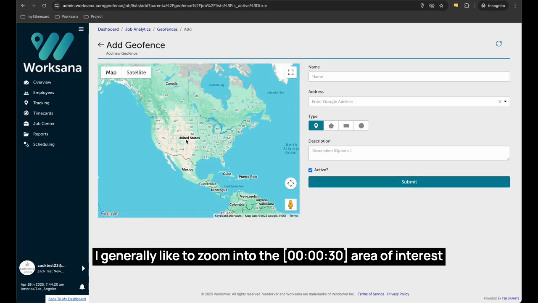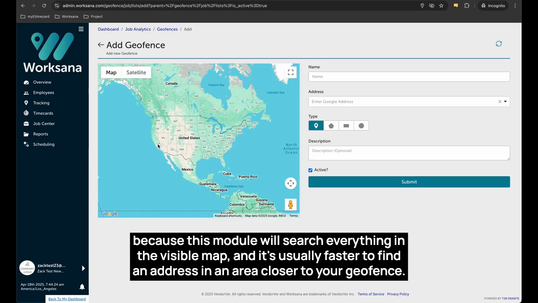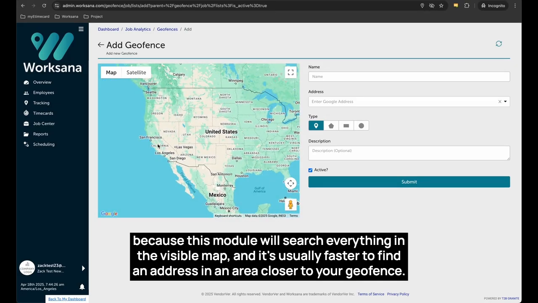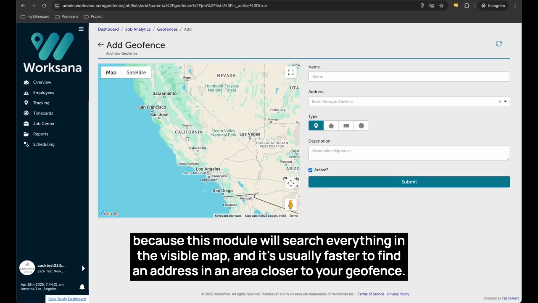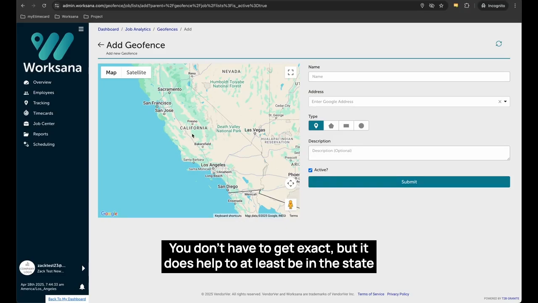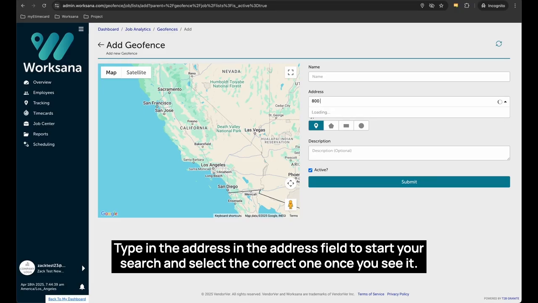I generally like to zoom into the area of interest because this module will search everything in the visible map, and it's usually faster to find an address in an area closer to your geofence. You don't have to get exact, but it does help to at least be in the state. Type in the address in the address field to start your search and select the correct one once you see it.